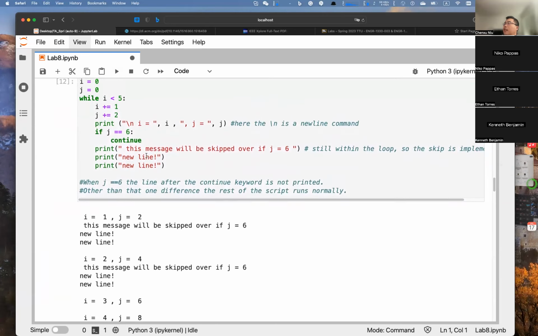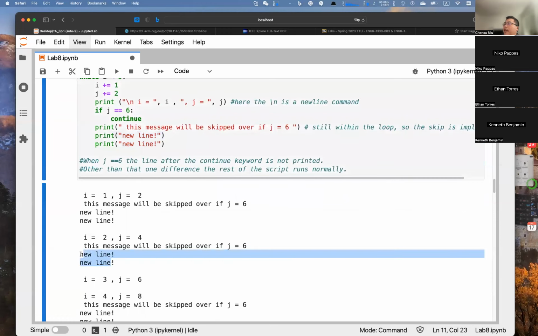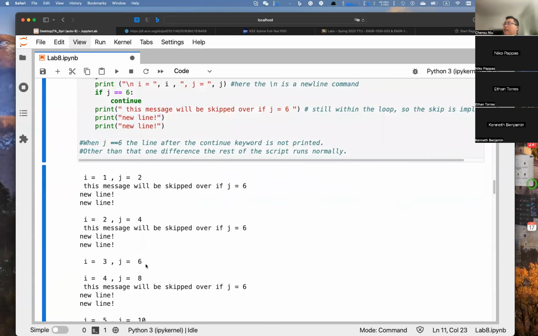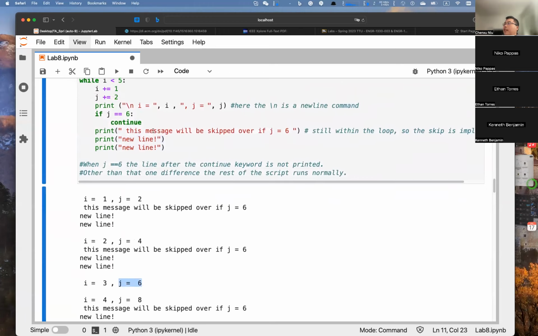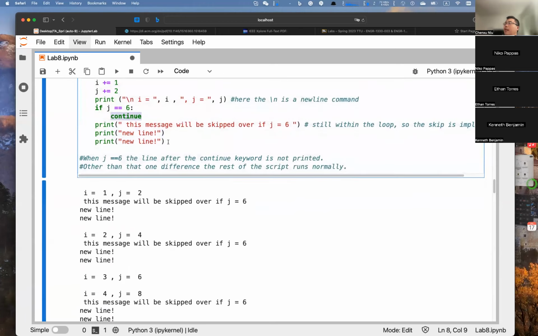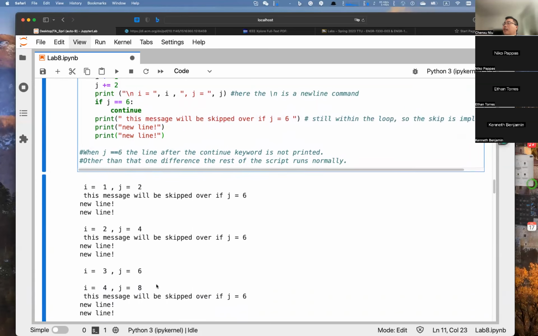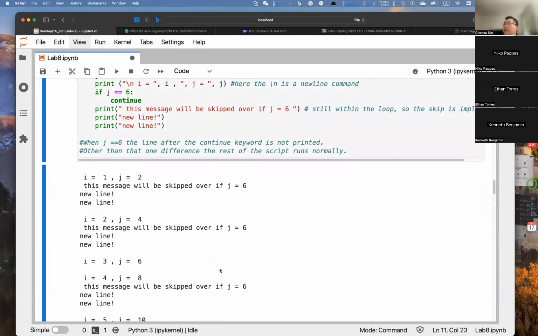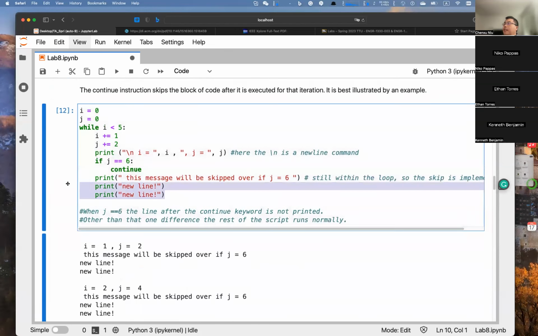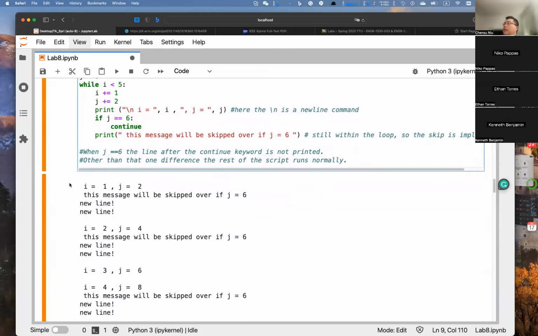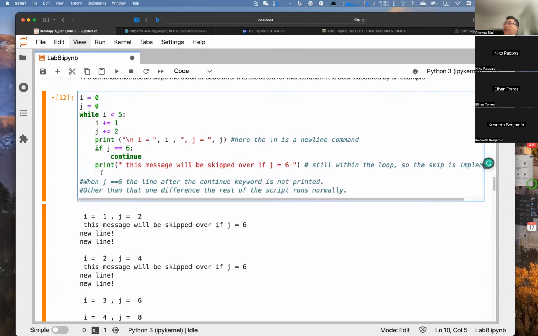Run again. So you see, for the first two loops, they print this out 2 times, but for the third time, when j is 6, it will perform continue. Then it will skip all the code. All right, so you see, there's nothing printed out. After that, it will enter the next loop, the fourth loop.